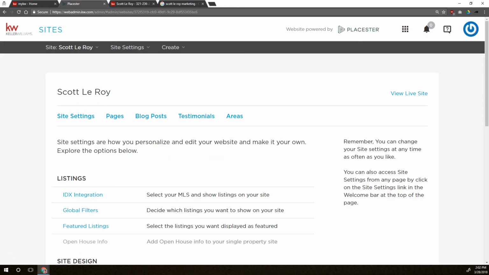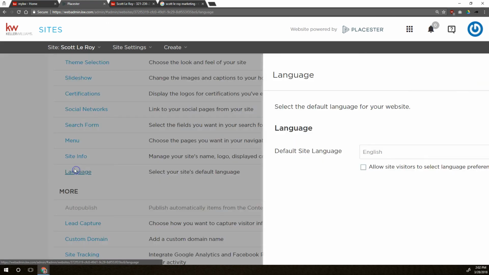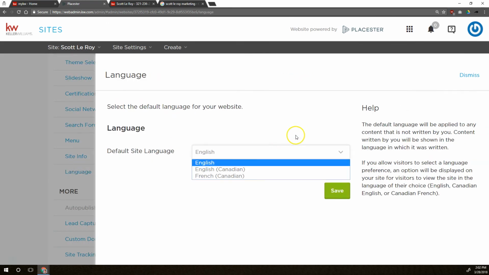Okay, last section we're going to cover, or last couple of sections we're going to cover. One is language here. I almost don't want to cover this because it's stupid. Sorry, I shouldn't have said that. I'm not sure why this section has been added to the site because it's very underpopulated. There's not much to do here.